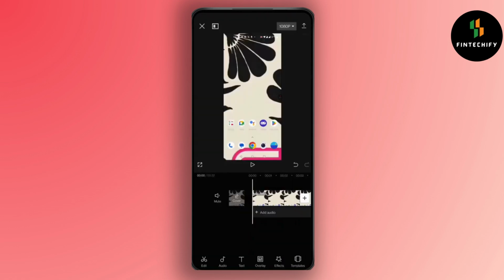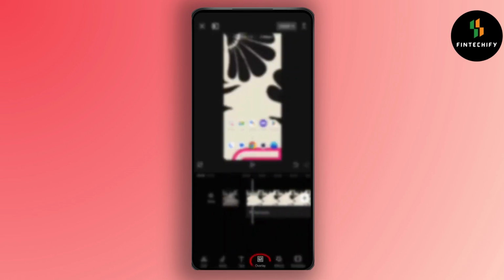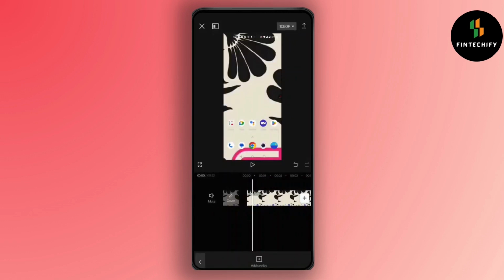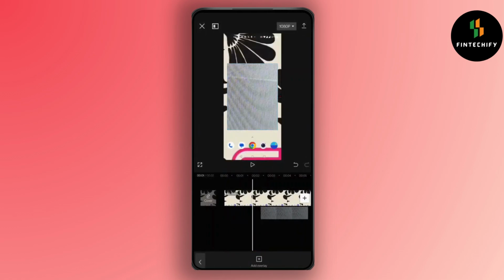First, open CapCut and import the video. After you've imported the video, you'll find overlay at the bottom. Click on overlay, then click on add overlay. You'll find your gallery pop up. Simply select the photo you want to add.